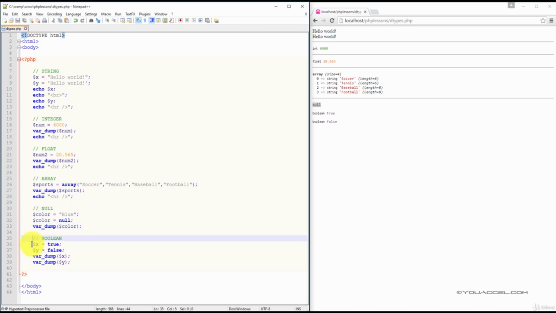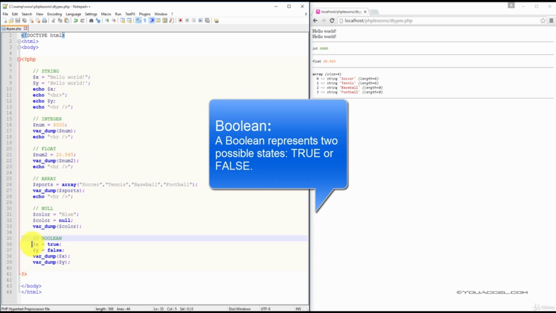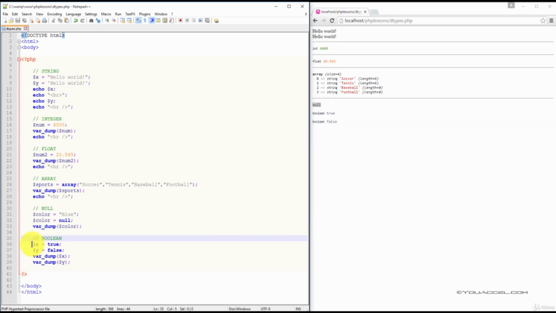A Boolean variable can only hold 2 values, true or false. Booleans are used primarily in conditional statements such as if, else, and else if. We'll be exploring conditional statements later in this course, but as a general rule, the following values would be considered false. A Boolean that is set to false, as shown in this example, variable y is set to false, so the value of this Boolean would be false, as indicated here. And you can see variable x is set to true, so the value of this Boolean is true.